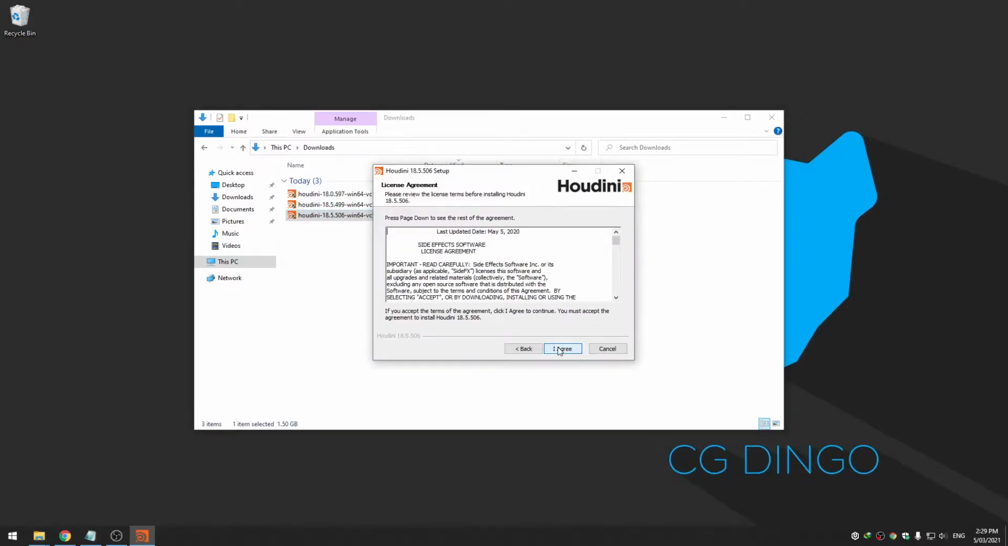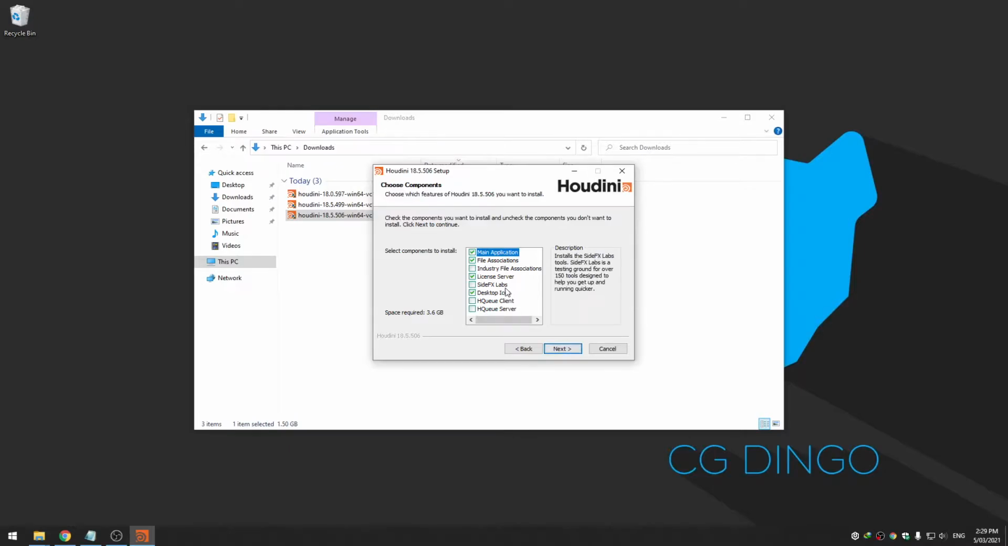In here, I'm just going to click Next and Agree. From here, I want to install the industry file associations. This will set the registry, which we're going to be using later on. I'm also going to enable the Side Effects Labs. I only really need to enable this just once, thankfully.